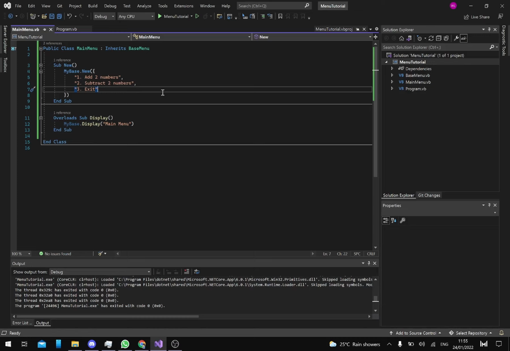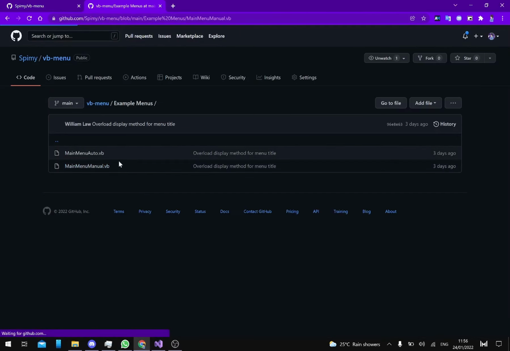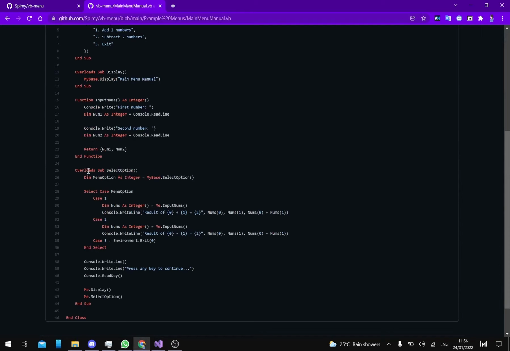You just have to code the functionality, whereas with the manual way, you have to code the selection itself. So I'll really quickly go over the auto way. I'll just show you the example code for the manual. If you go over the manual, you can see that I overload the select option method as well, and then I call the select option and then set it into a variable.